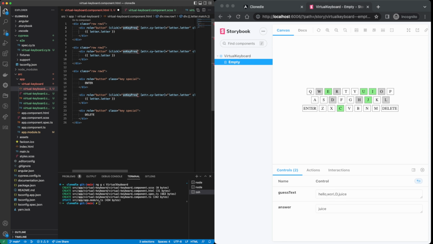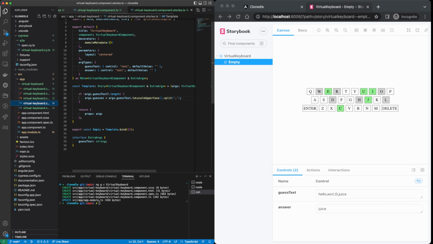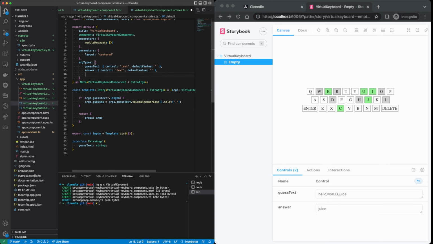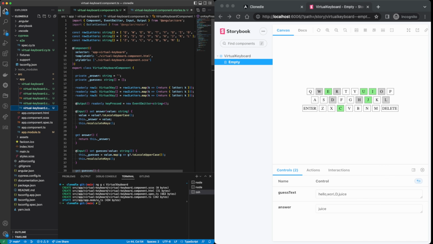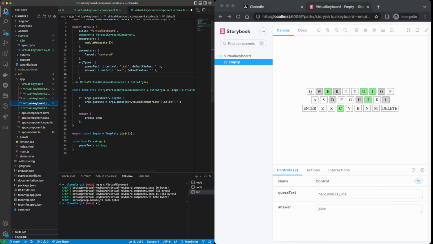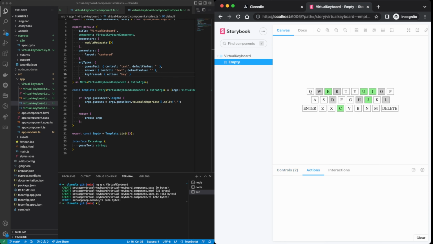We'll use a VS Code trick here to highlight all 3 rows, and then on the click handler we'll call the onKeyPressed method with the desired letter. In order to capture the keyPressed event from within Cypress, we need to first add an action to Storybook. An action is similar to an event whereby we can view inside Storybook whenever an action has been called. So we've added the key action, which we've mapped to the keyPressed output parameter. And now by clicking on each key inside Storybook with our mouse, we can see the key action is being fired.